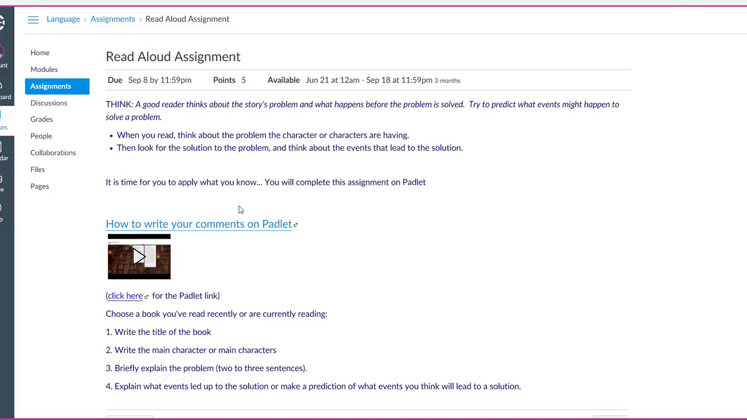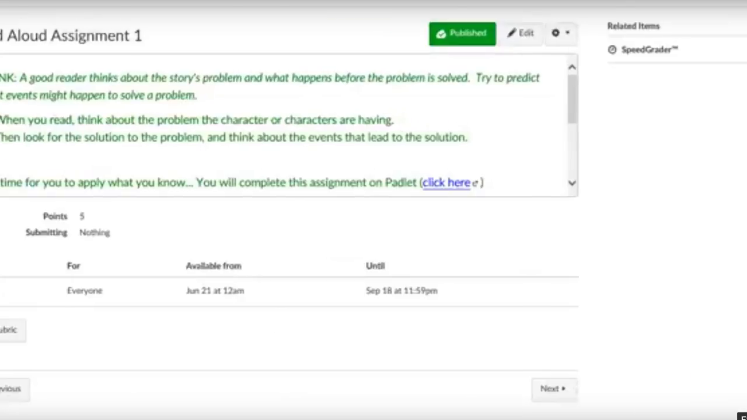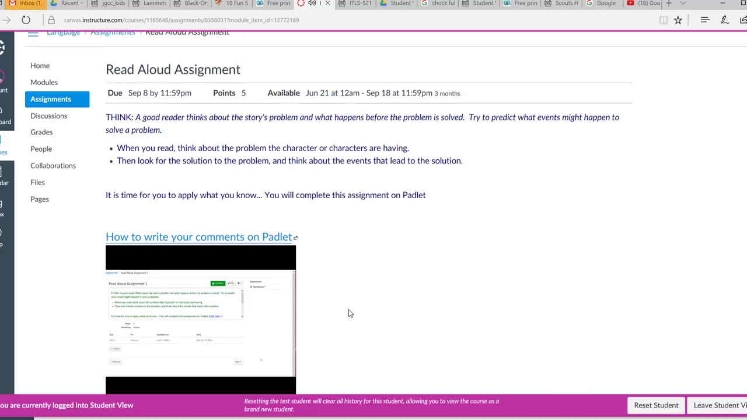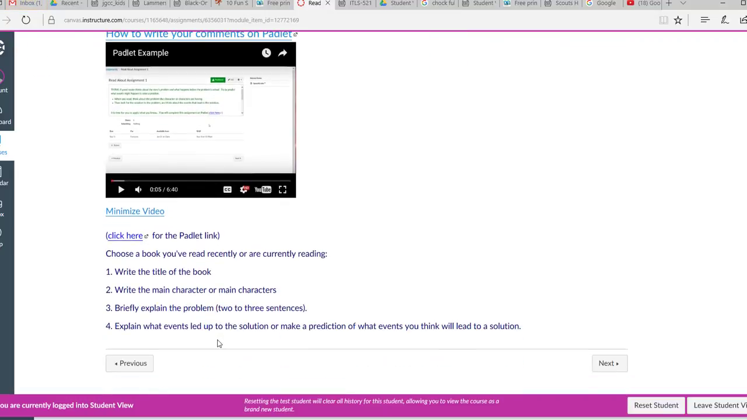You will most likely be doing most of this with a partner. I have little short tutorials that will show how to do some of the assignments or where to go. So make sure that you click on here. Again, if you click on this part where it says how to write your comments on Padlet, it'll take you to the YouTube site. But if you just click here, you can make it bigger by clicking that. You can make it smaller by doing that. So that's kind of how that works.